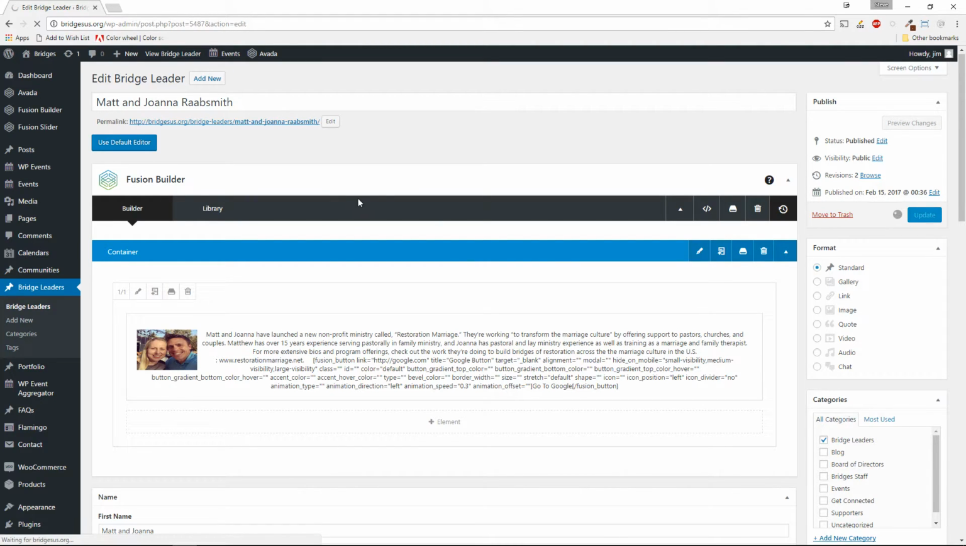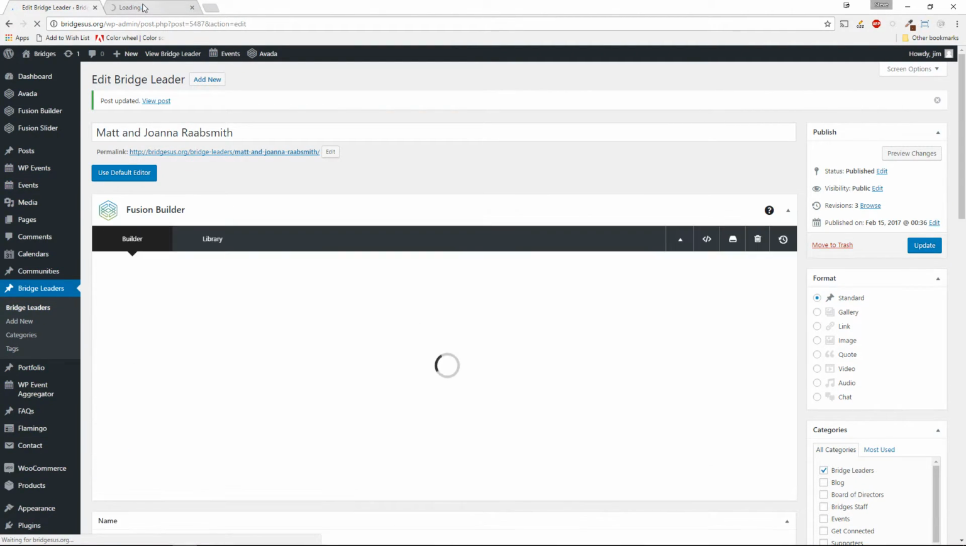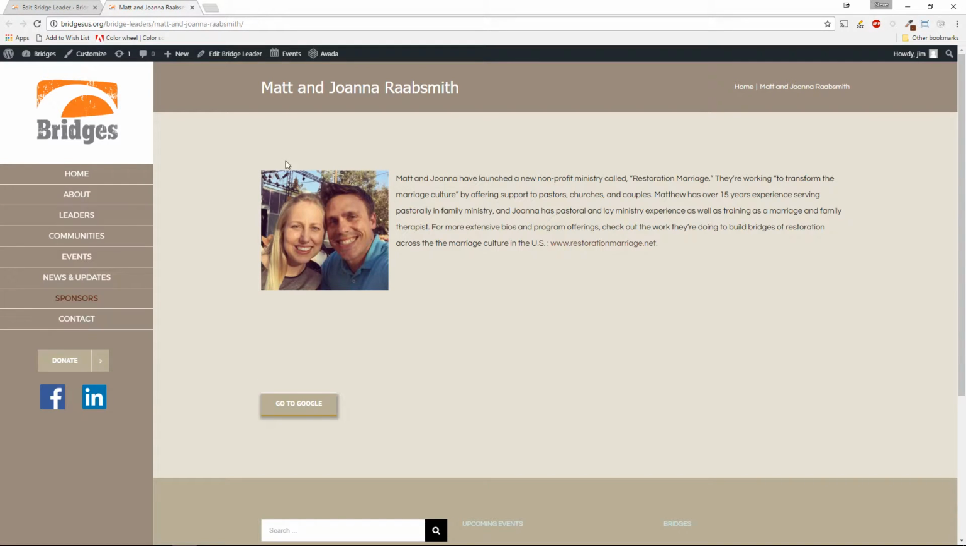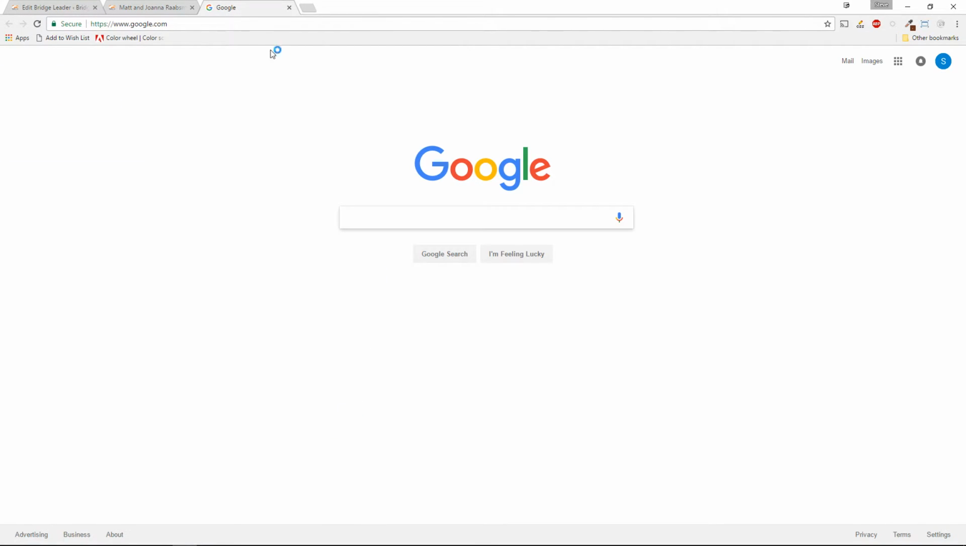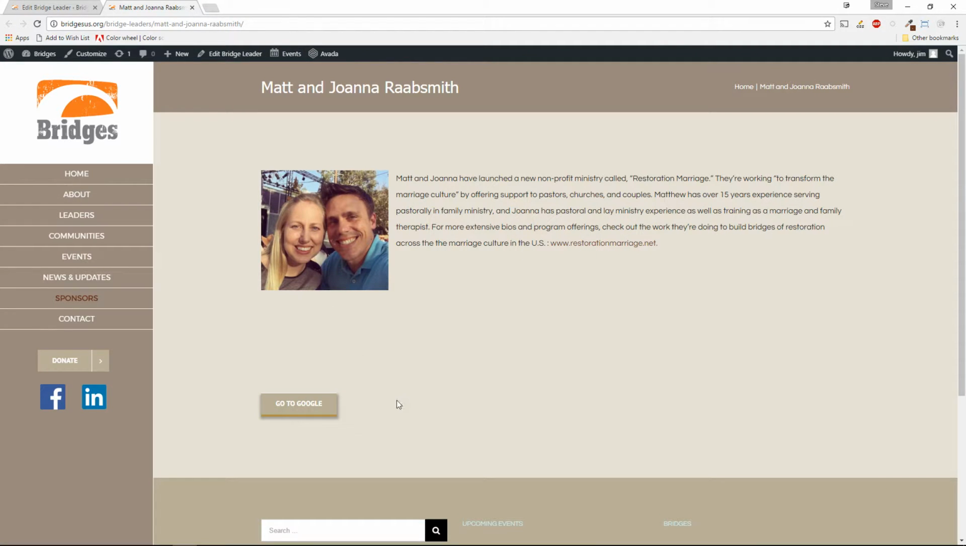Let's hit update. And when this is done, I'm going to go look at the page. So there's our Go to Google button, which we just created. And if I click it, it opens a new tab because we selected that blank button. So that's that. Now, how do you get several of them across?